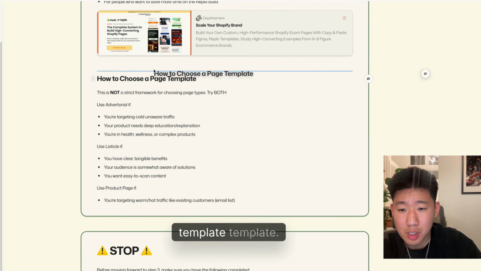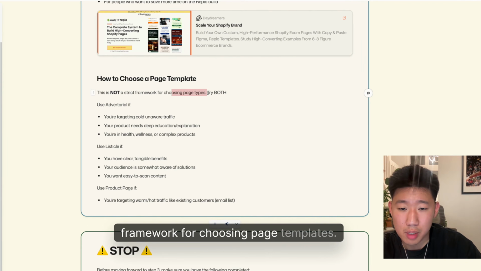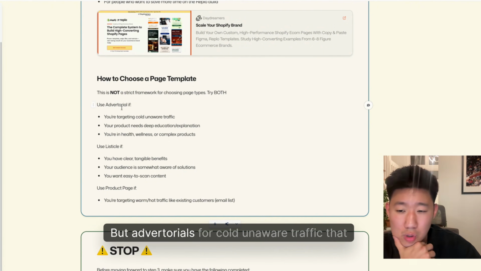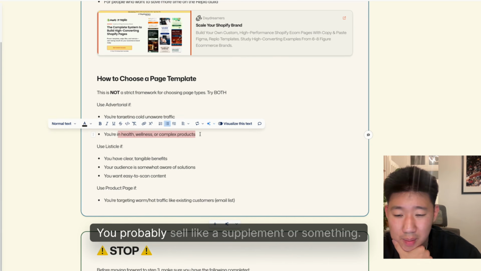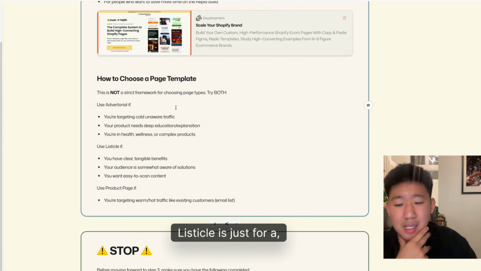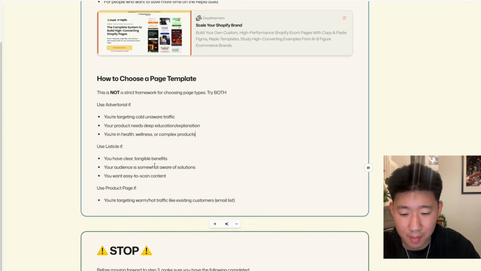And how to choose a page template, if you guys don't know, there's not a strict framework for choosing page templates. You got to try everything, try as much as you can. But advertorials are for cold, unaware traffic that needs deep explanation, you probably sell a supplement or something, a complex problem that requires explanation. Listicle is just for clear, tangible benefits, something that's easy to scan, and all that.